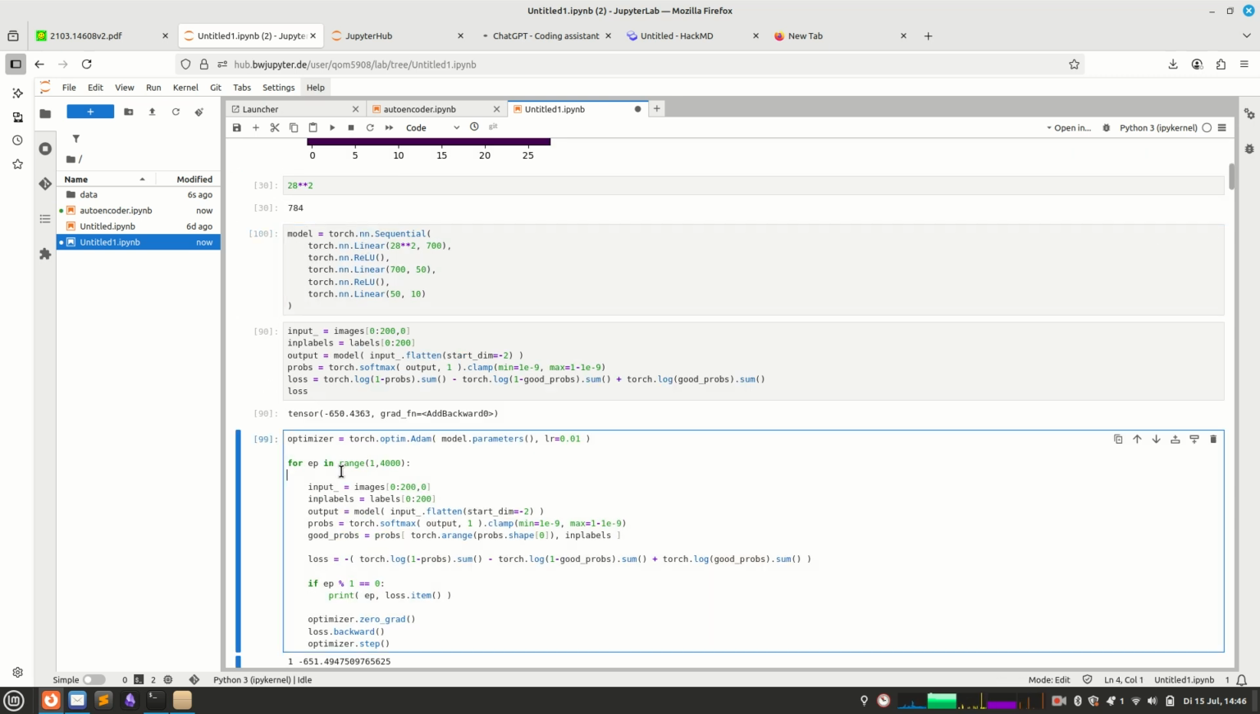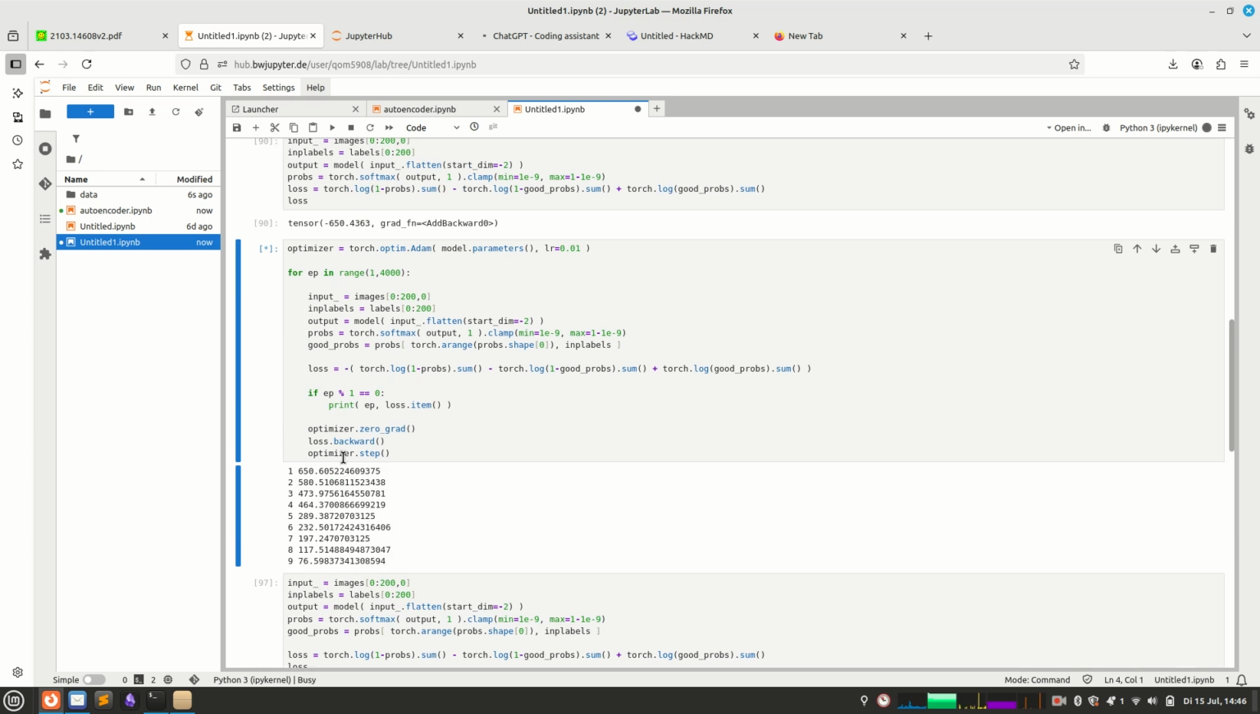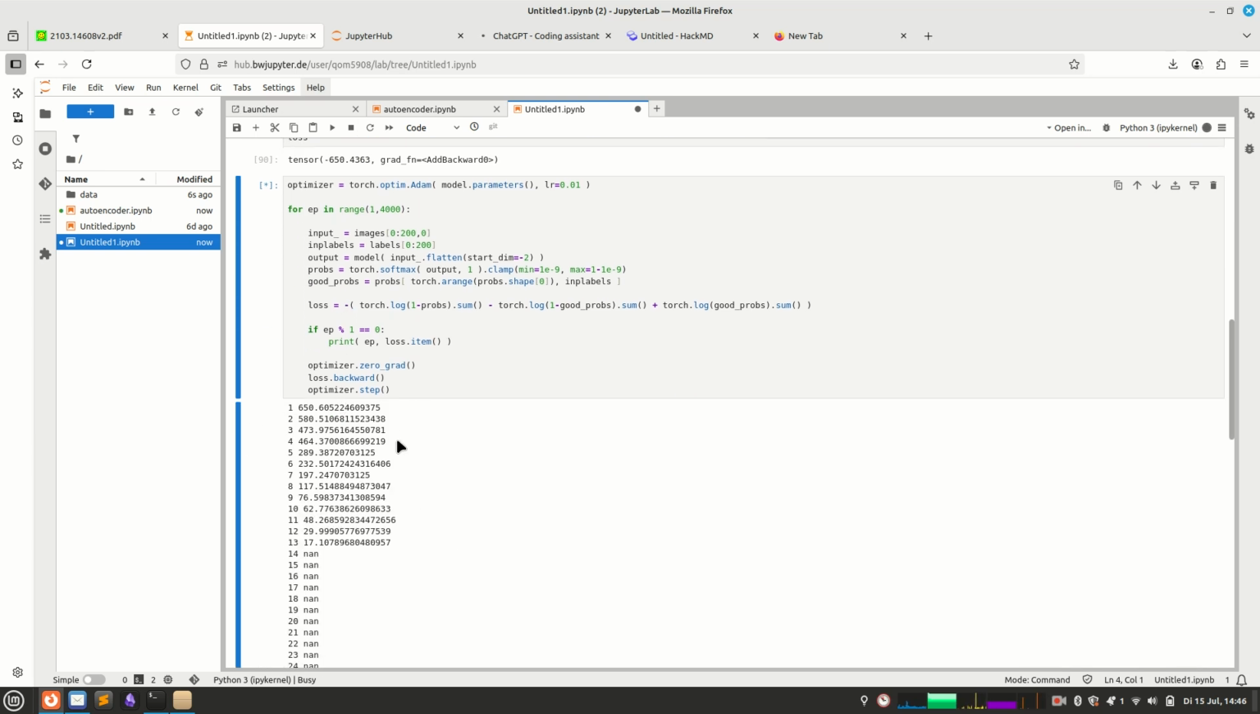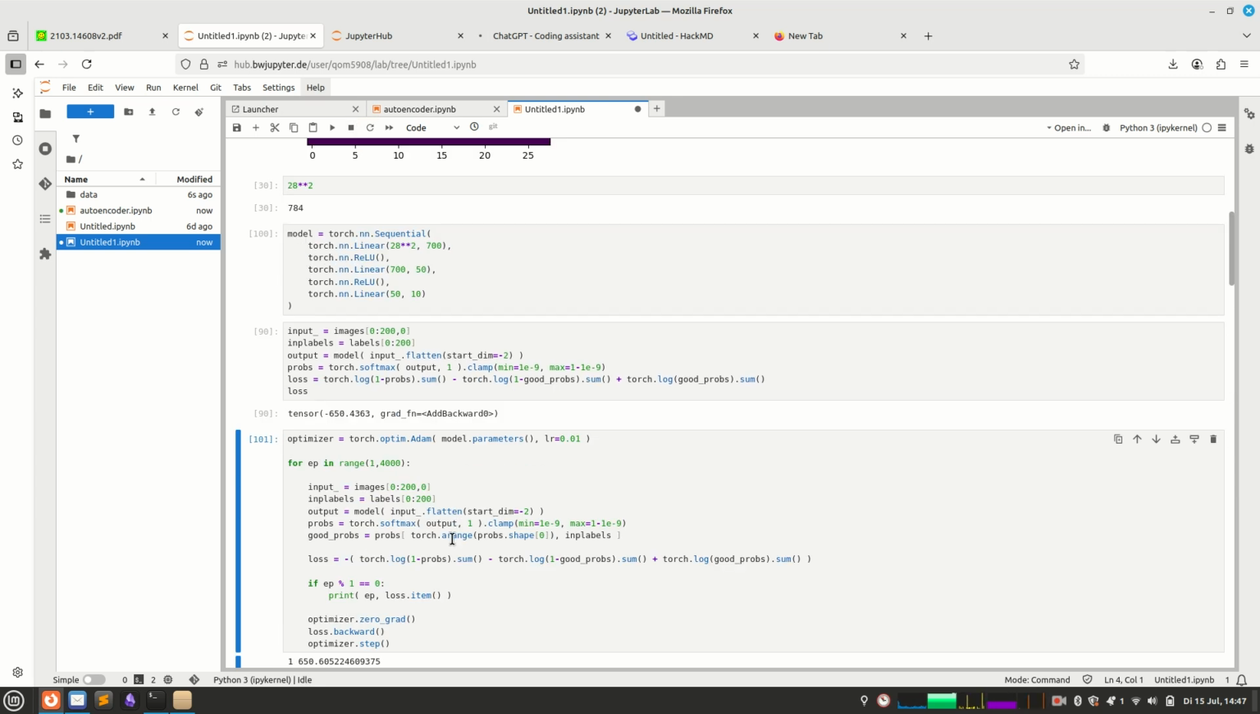So I make my model and I make my optimizer. And now you see it works a bit better. It doesn't immediately crash stupidly.